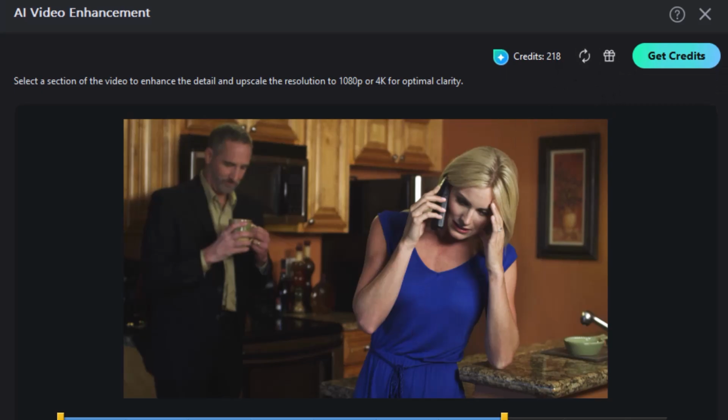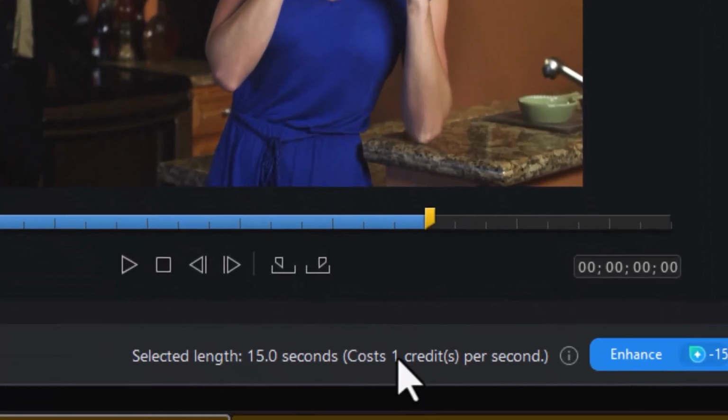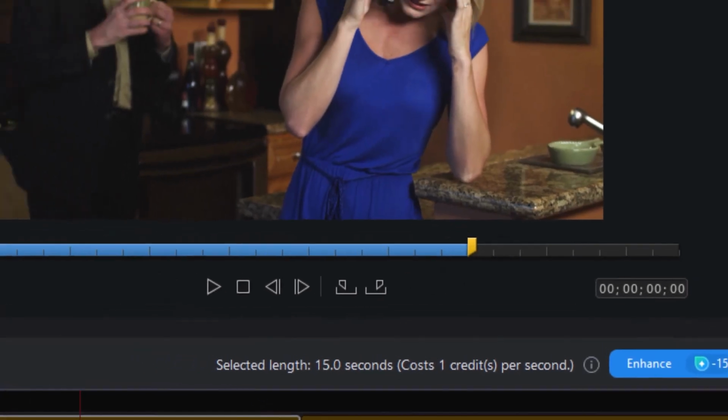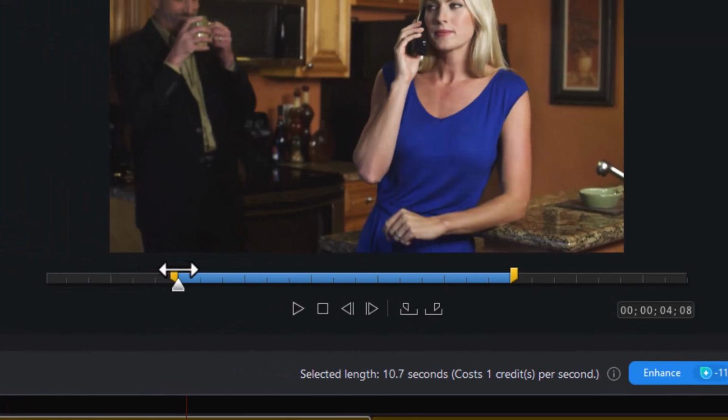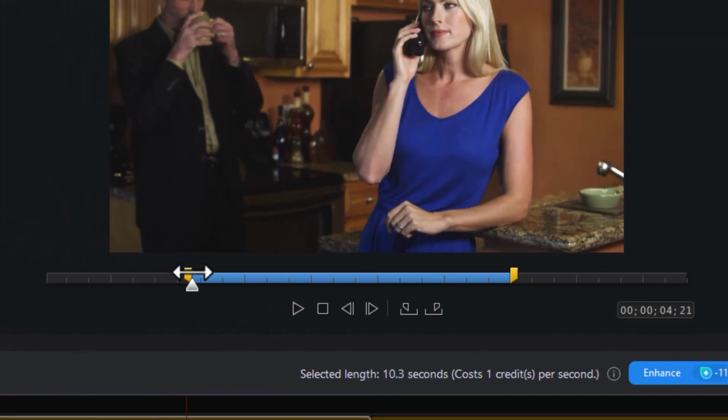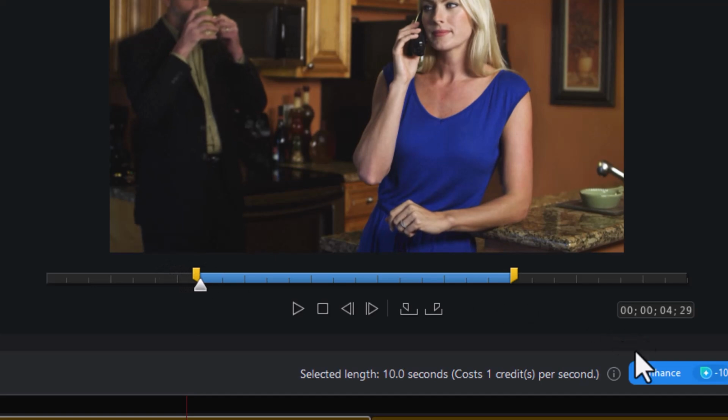Now it tells me that the cost of this tool is 1 credit per second. And so right now I have a 15-second length. I don't need 15 seconds to test it out. Let's get the length down to about 10 seconds. And now I will use 10 credits because I'm going to apply it to 10 seconds. Let's see how it works. I'm going to click on Enhance.